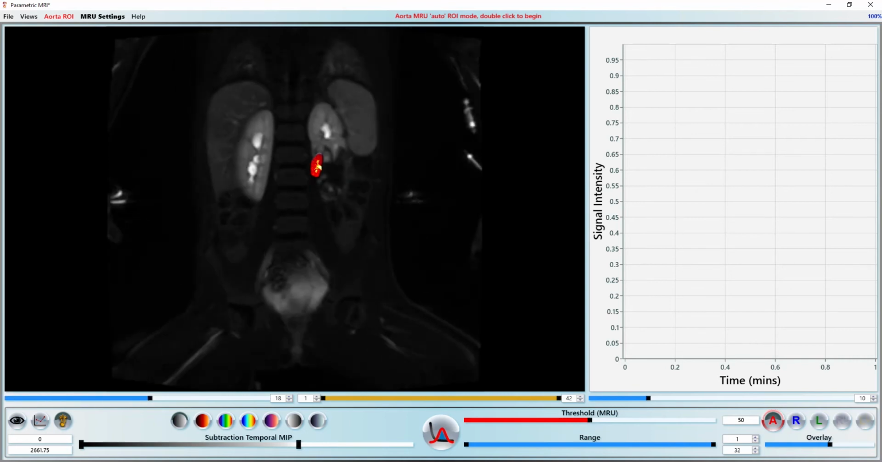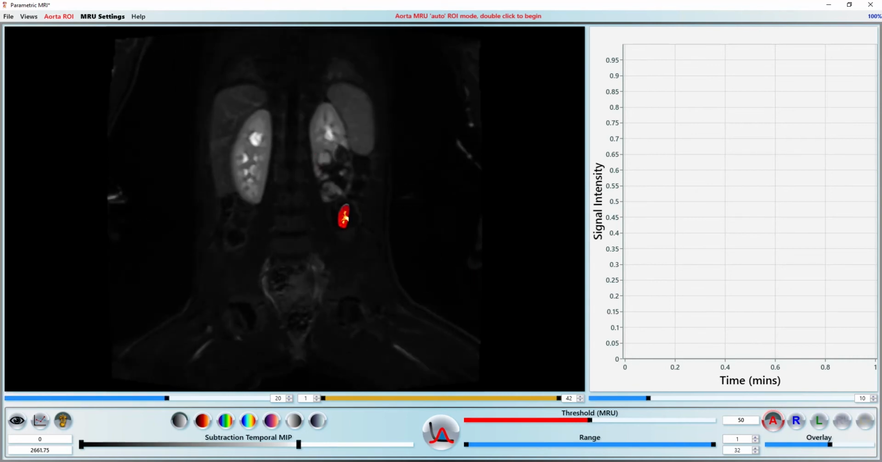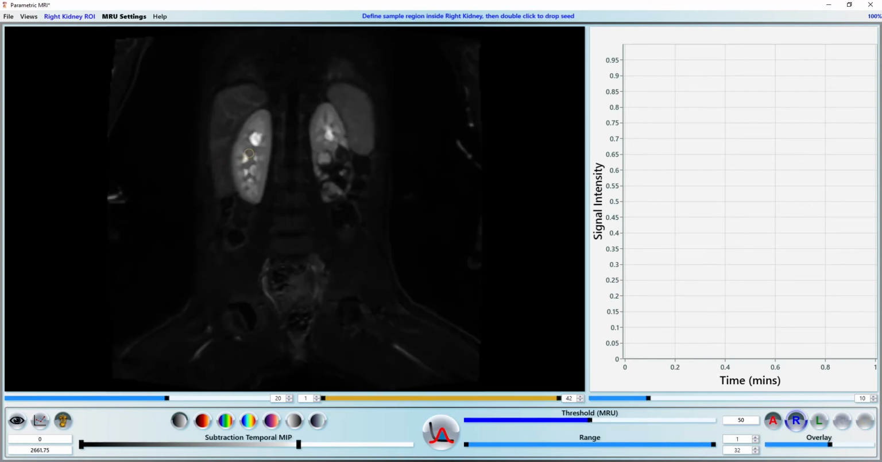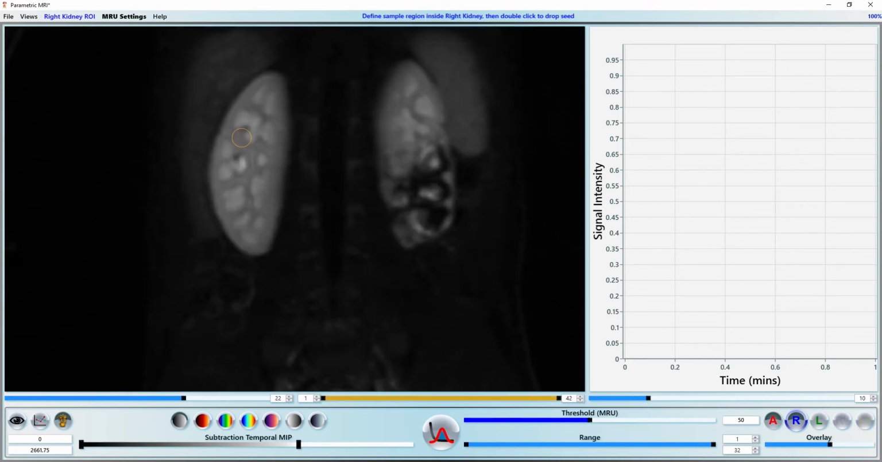We can do them in any order, but let's start with the right for this example. I set my active ROI to right by clicking here. Now I double-click on the image again to begin the segmentation. Just like for the aorta, left-click around the kidney. Make sure you don't exclude any tissue. You can right-click to erase bad points. Double-click when finished. Paint a sample inside the right parenchyma with the left mouse button.